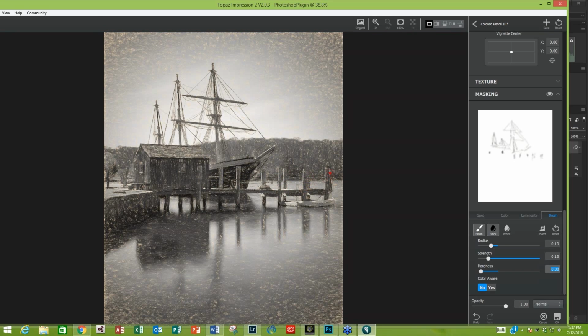What I'm trying to achieve here is some definition into the main subjects here and leaving the trees and some of the water here as a sketch look and having just a little bit more definition into some of the building and the ship. This tree here a little bit. And this bench here, the windows, just a little bit more definition. It really does look like a sketch.